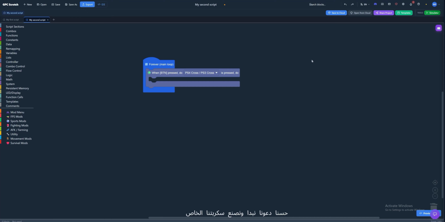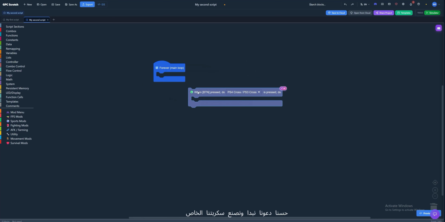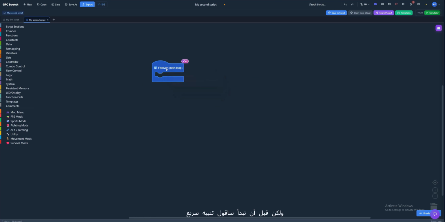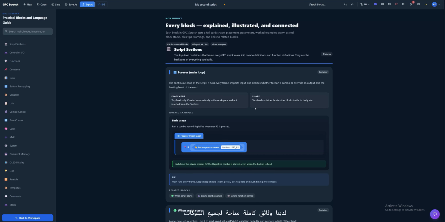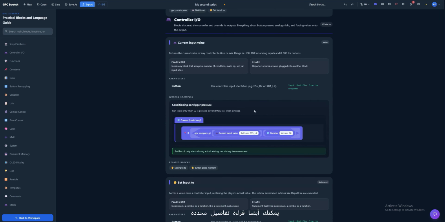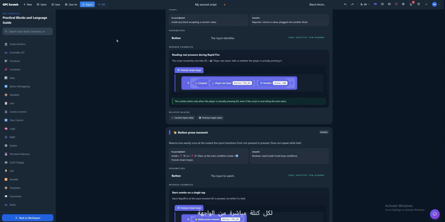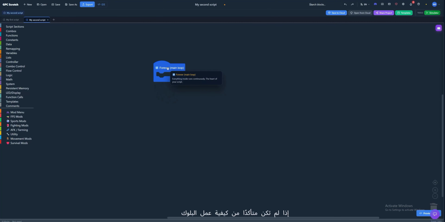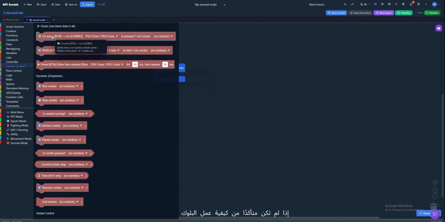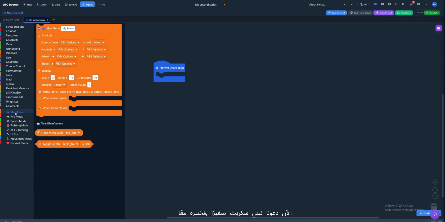All right, let's get our hands dirty and build a script. But before we jump in, a quick heads up. We have full documentation available for all the blocks. You can also read specific details for each block directly from the interface if you're ever unsure about how one works. Now, let's build a small script and test it out together.